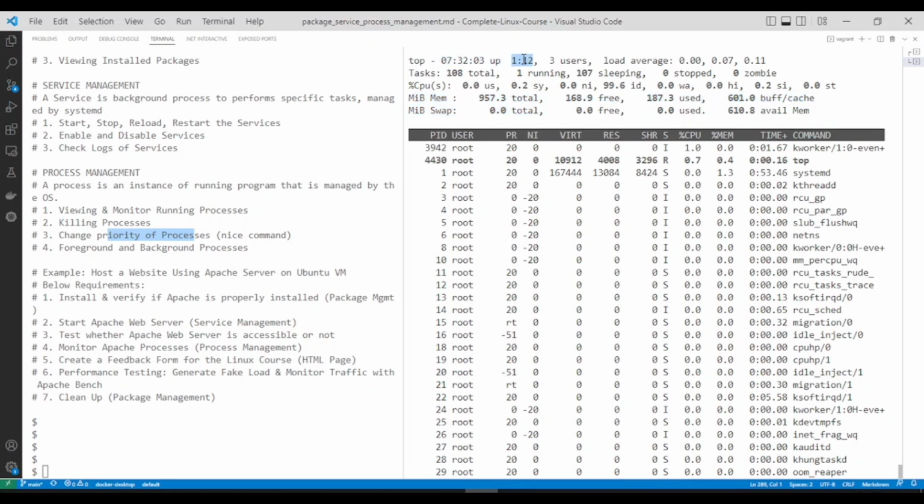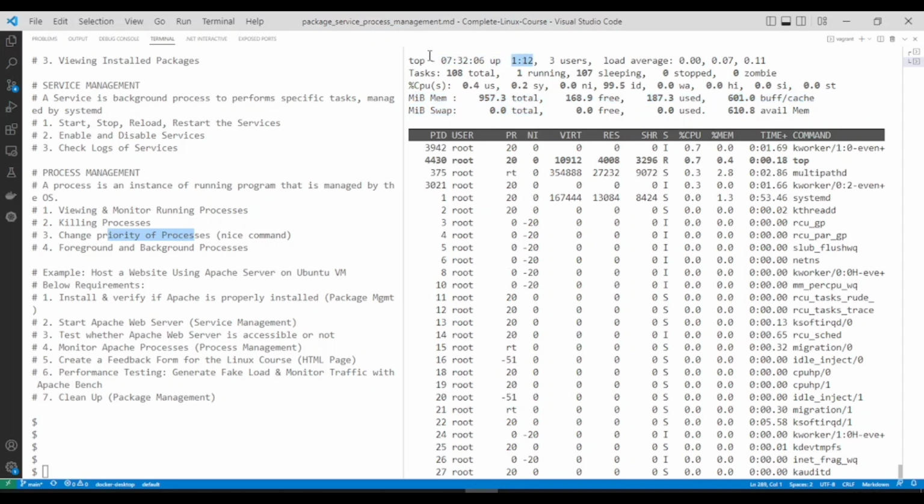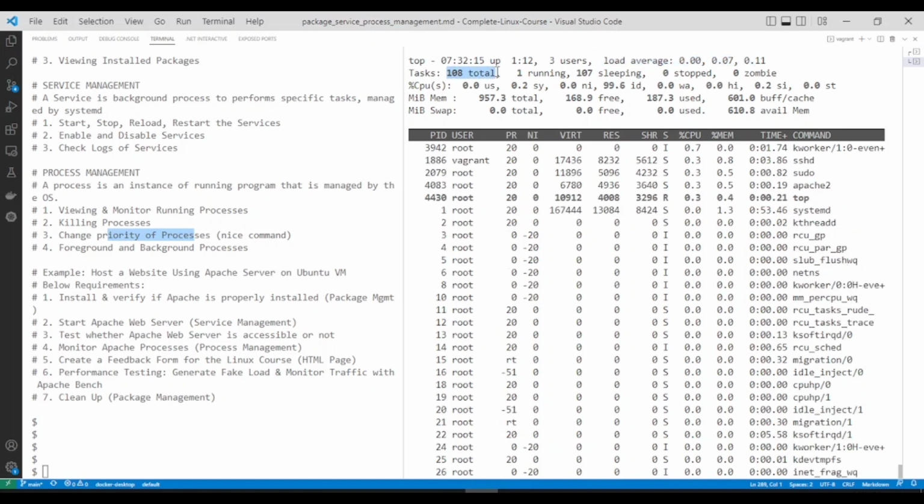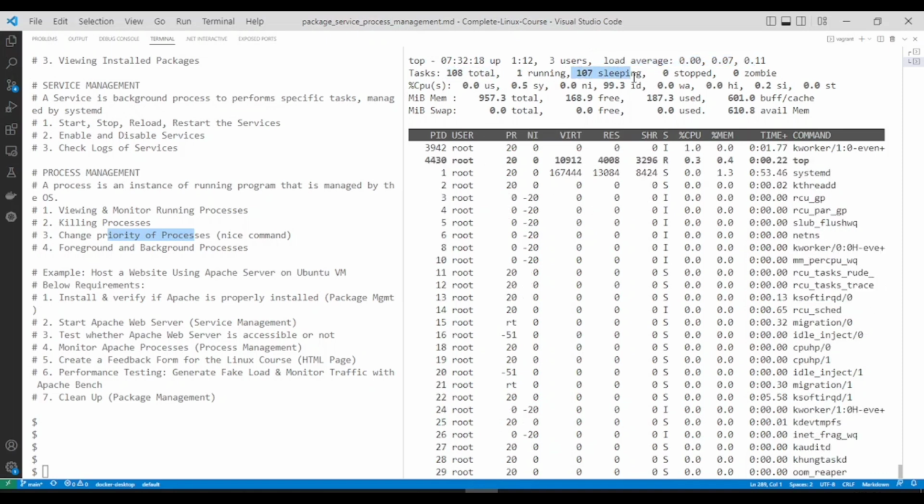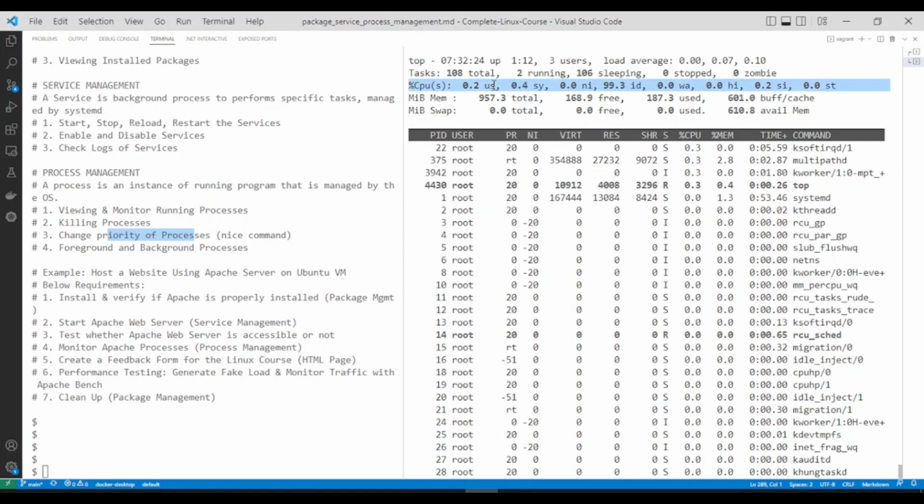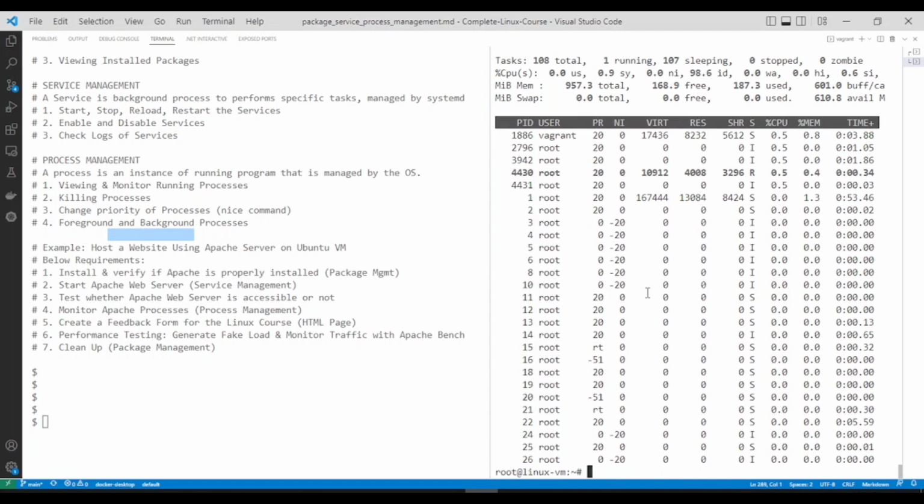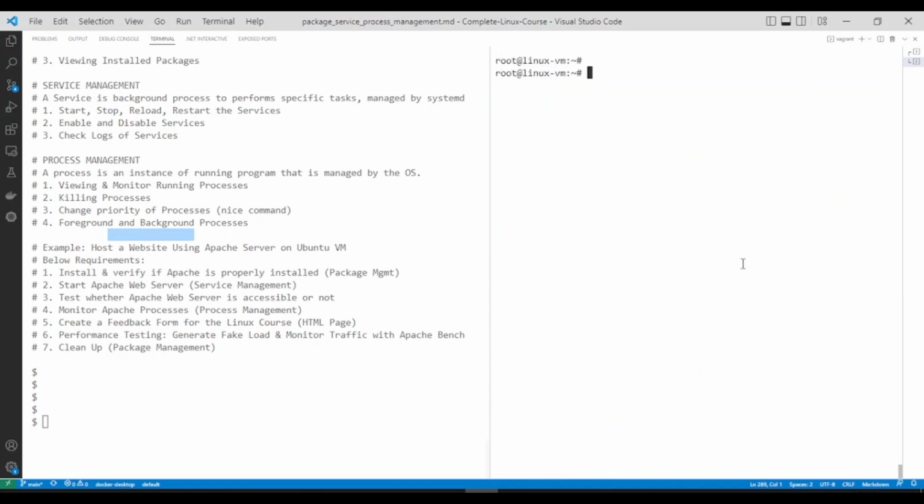The top command output represents uptime, how many users have been logged in, what is the load average, how many processes are currently running, how many processes are in sleeping state, what is the current CPU utilization, what is the total memory, how much memory is free, and how much is used. All these details are shown in the top command output. So the top command is used to monitor the processes.